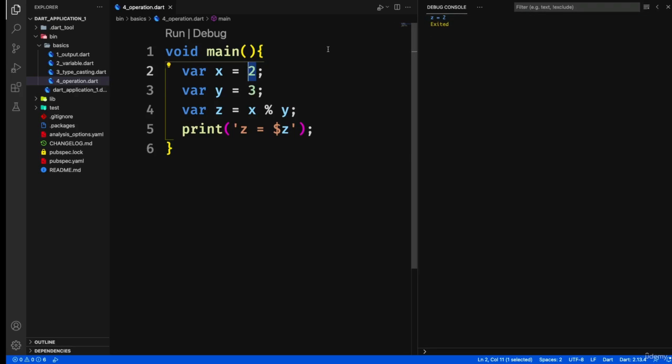So for example, 2 divided by 3, the result is 0 and the remainder is 2. So z equals 2. If I take 9 divided by 4, the result is 2 and the remainder is 1. So z equals 1. This is the mathematical operation. Also, we have the logical or comparator operations.